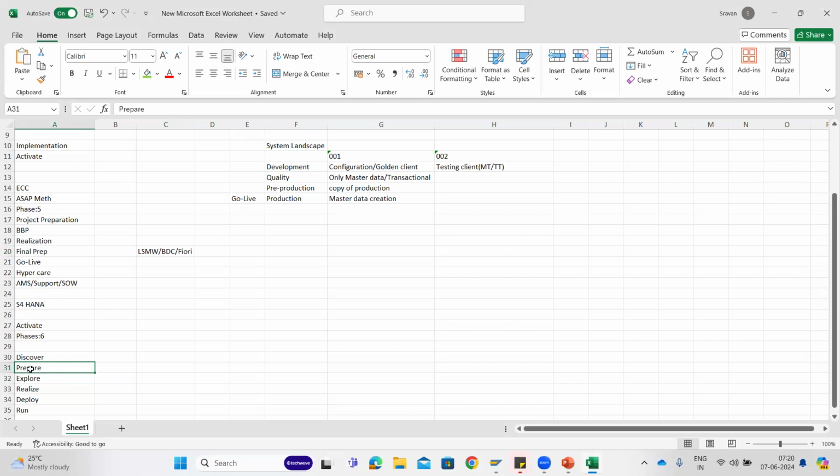Then explore. Just like the business blueprint discussions, we'll have a detailed discussion with the business about what their business line is, what they're manufacturing, what products they manufacture, how many FG, how many SFG, and how many different production lines, all related to PP and QM. Then we have the realize phase.